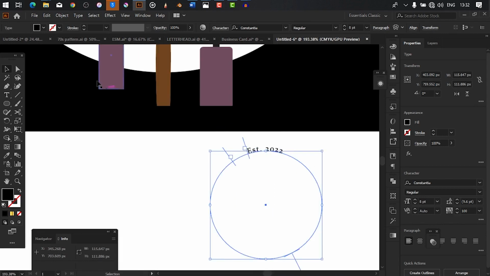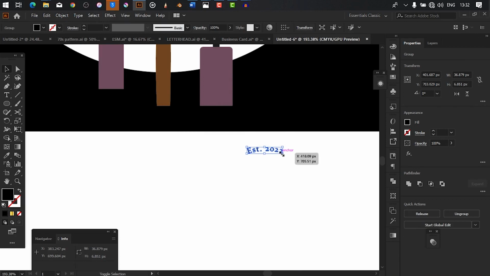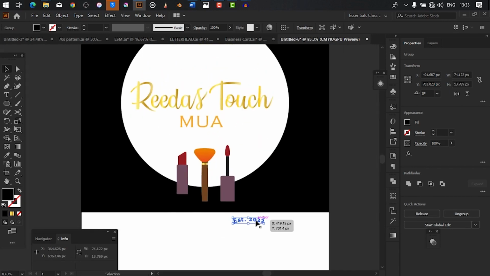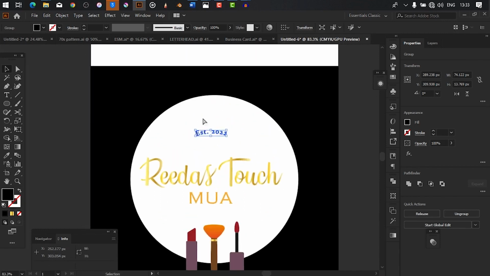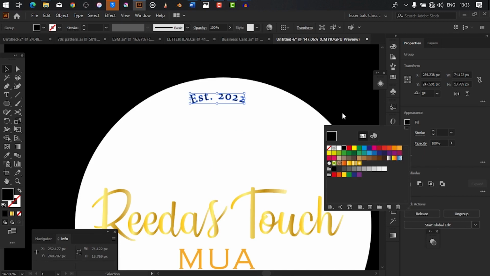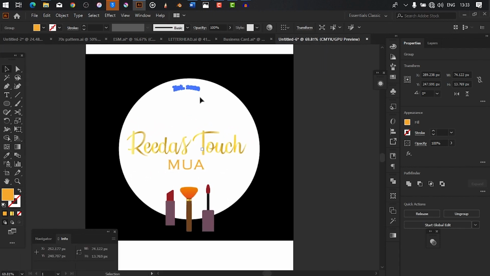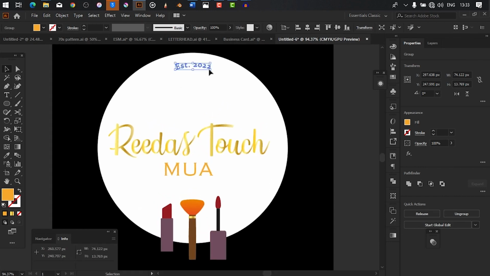We are now going to expand the text by going to Object and Expand. Okay. We are now going to resize it. Press while holding down Shift Alt and drag it and place it on top of the logo. Change the fill color. I'm going to use the eyedropper to copy this color. Using the align tool, we are going to align it vertically. Using the align tool, we are going to align it horizontally on the artboard. Adjust the text.